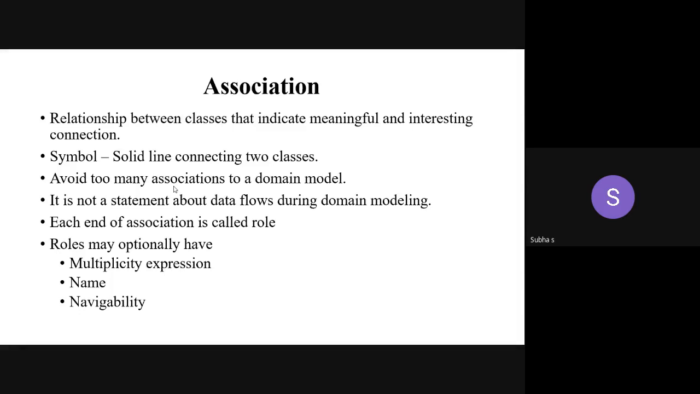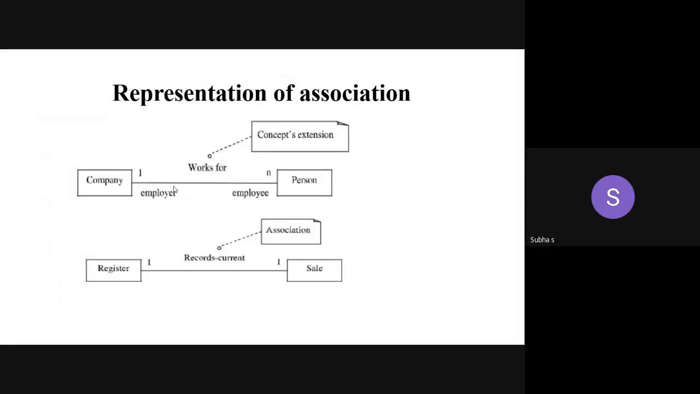The third one is navigability. Navigable means what? Traversing, that is, from which class to which class I have to traverse. You can give it with a particular symbol, and that is called navigability. So these are the other things related to association. In general, you can associate one class with another class either unidirectionally or bidirectionally. Now let's see the examples.